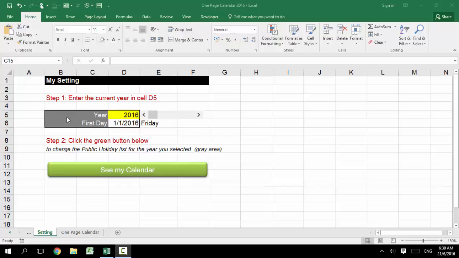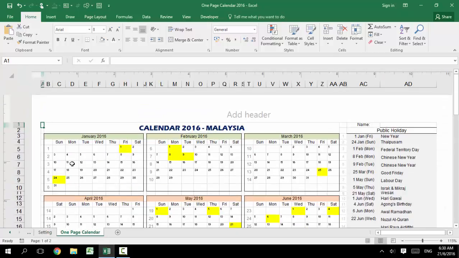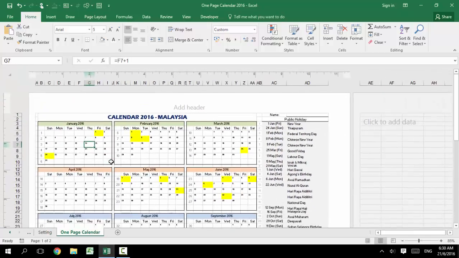I'm going to show you how to create a calendar and how you can adjust it. This file is available for download. Now we are in year 2016, so everything is great. Step two is to click this so you can change your public holiday list and see your calendar.